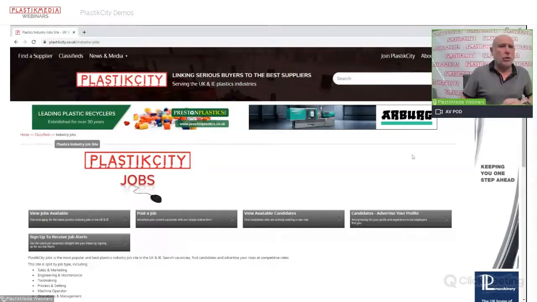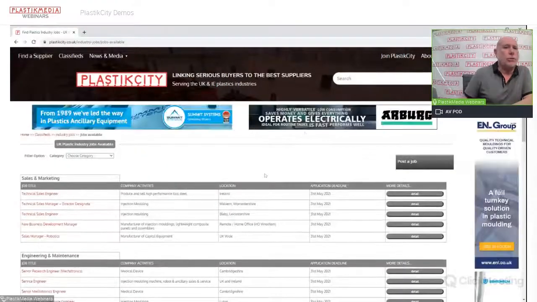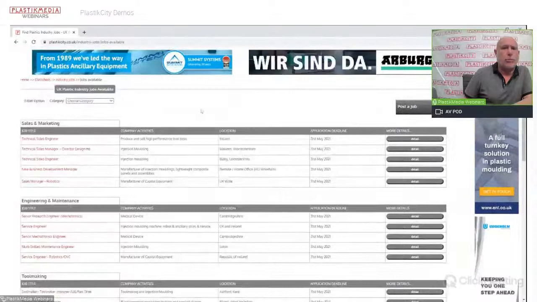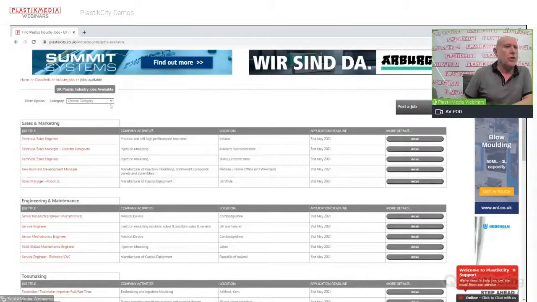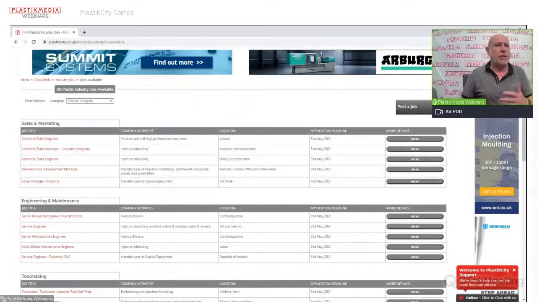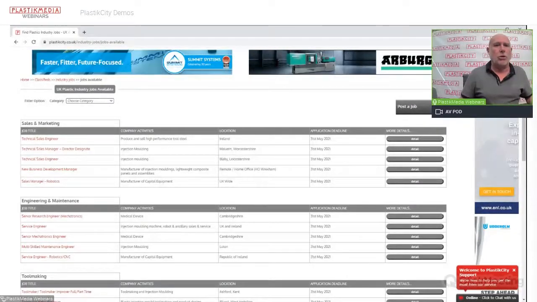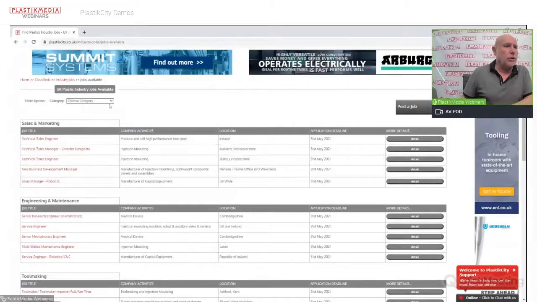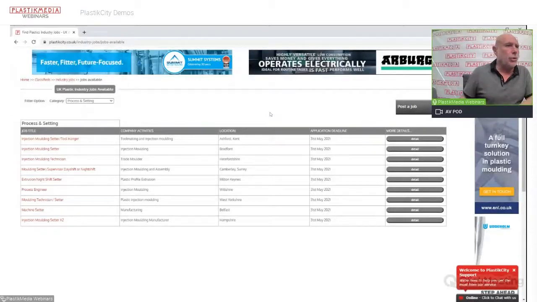Right, let's go straight to viewing jobs available. If you click on this button here, it takes you straight through. You see there's quite a few different categories. We have sales, marketing, engineering, maintenance, tooling, process setting, machine operators, operations and management, and others. So you can filter, and you can go straight to look at more. You can go straight to the process and setting jobs that are available. You can click on any of these here.